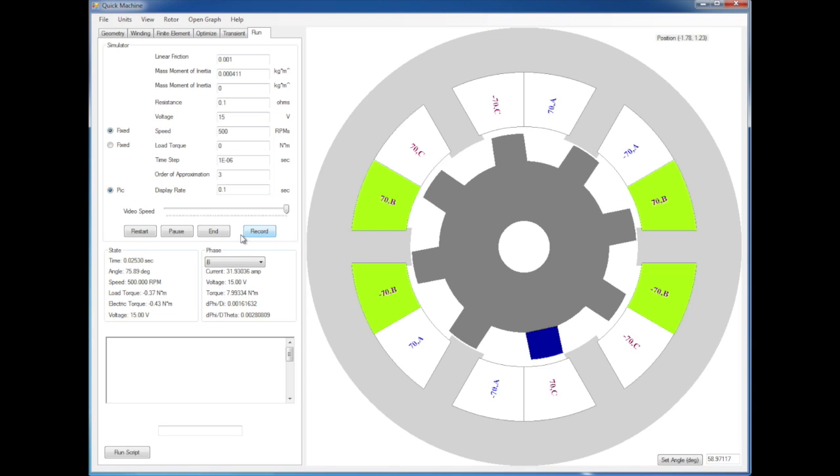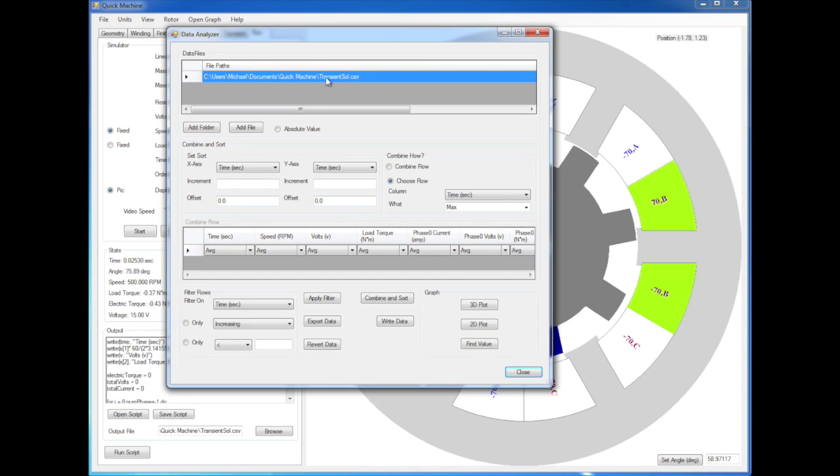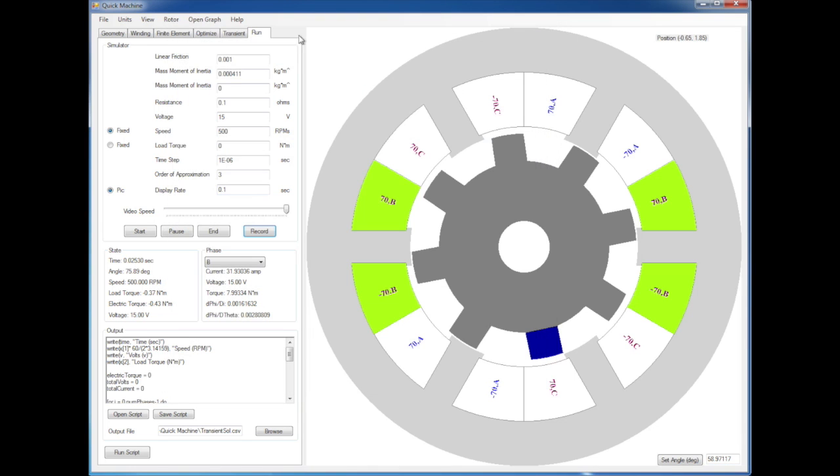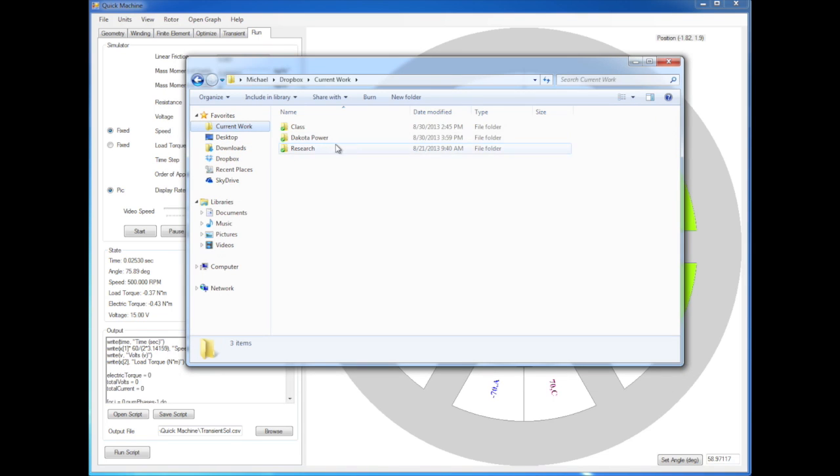Okay, so if I click end, give it a second. This form is all about creating nice plots, stuff like that. We're actually going to get into that probably not this video, but a following video. So let's just go look at what this data file created.